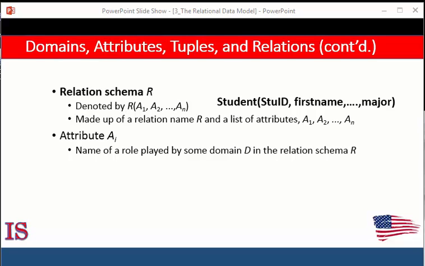A relation schema is used to describe a relation. What did we say in the previous lecture series that the term schema means? A description of a database, or in this case, a description of a relation.